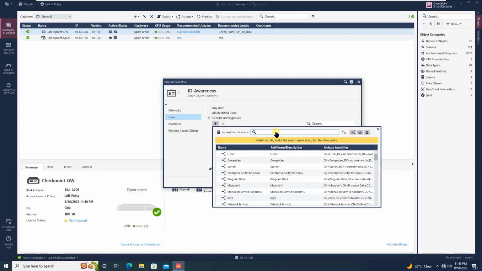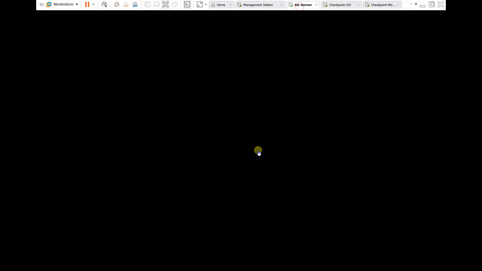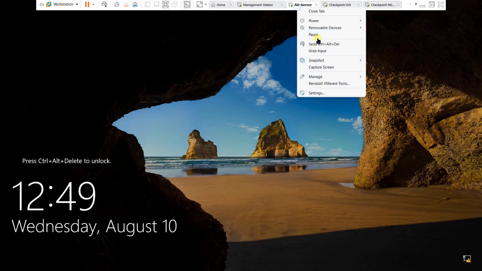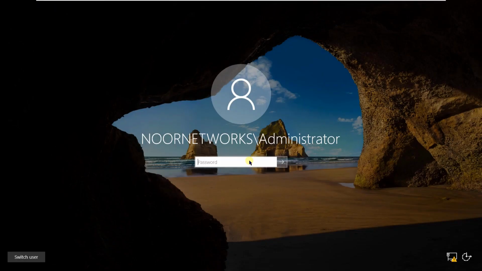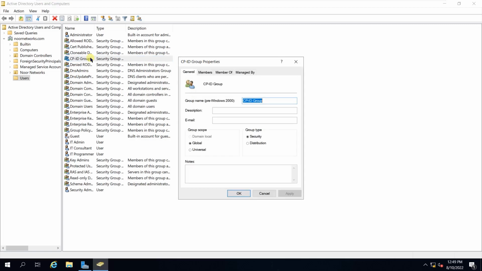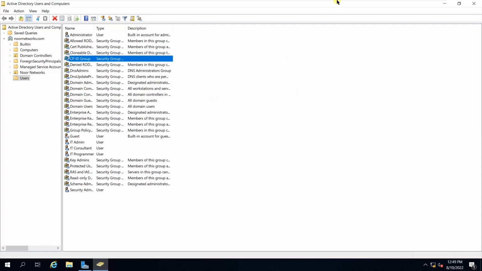And I have shown that I have created a group with the name CPID, right? Let me show you again. Going to Active Directory over here. Let me quickly log in. This is the group which we are going to add over there. And the members of this group are ID admin, IT consultant, IT programmer. Okay. So we'll use one of the users for testing purposes.